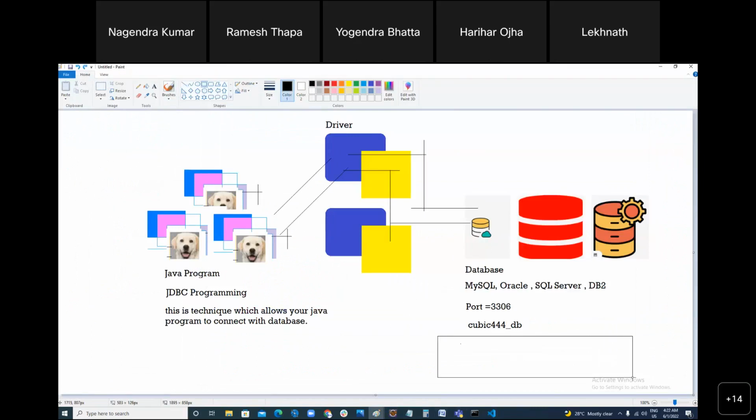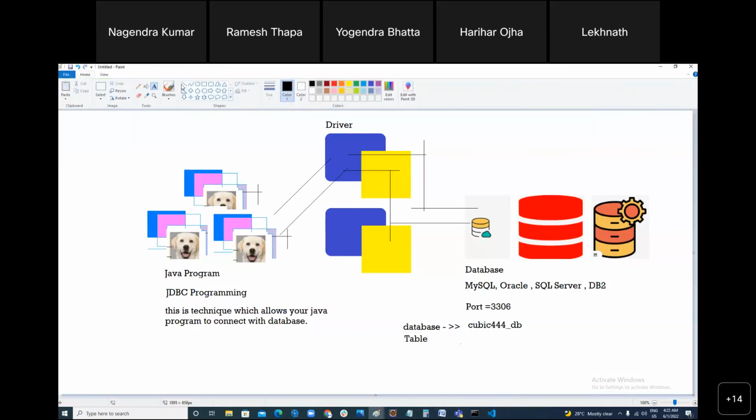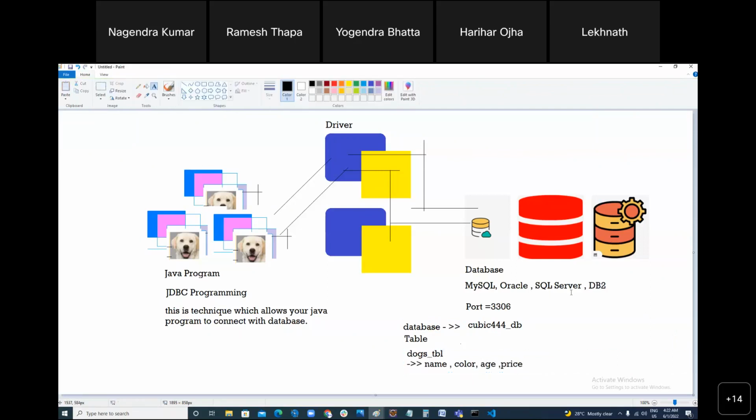First of all, you have to make a database, and on top of it, you make a table. Every table will have some column names. The table I'm going to make is the dogs table. And what columns do you want in it? Name of the dog, color, age. That's it. And if you want, you can make price as well.